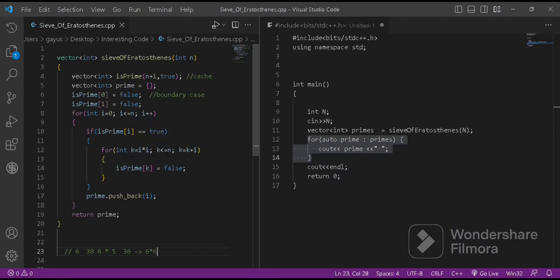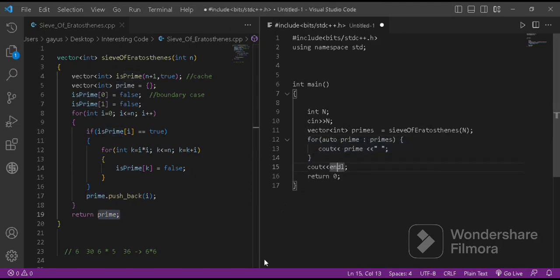And like we promised, we are marking off all the composite numbers as false as we find the multiples. And then at the end, when we have marked all of its multiples as false, we push it into our prime list. And after we have done all the work, we return this prime list, and we print it. And that is how simply it works.